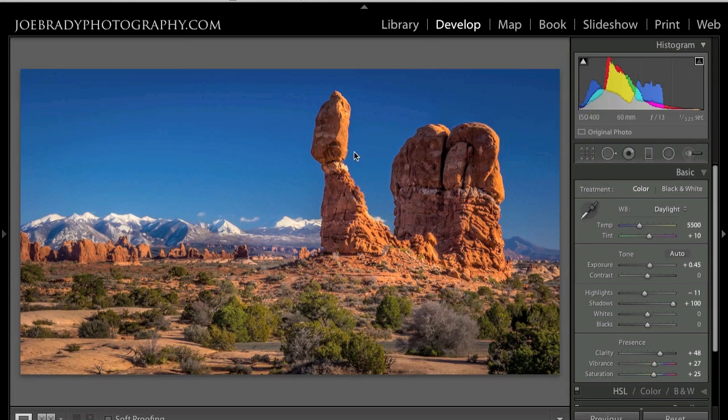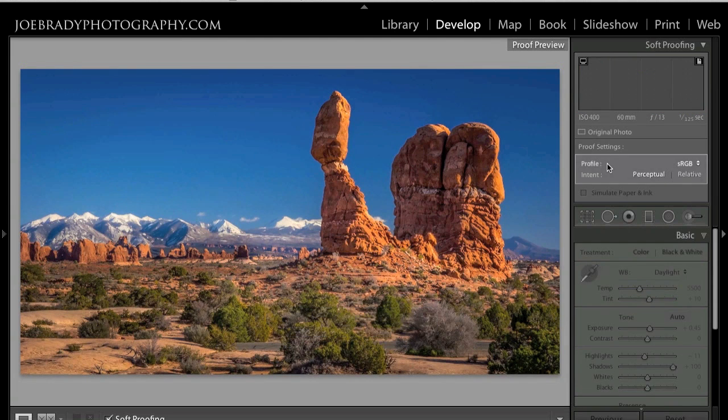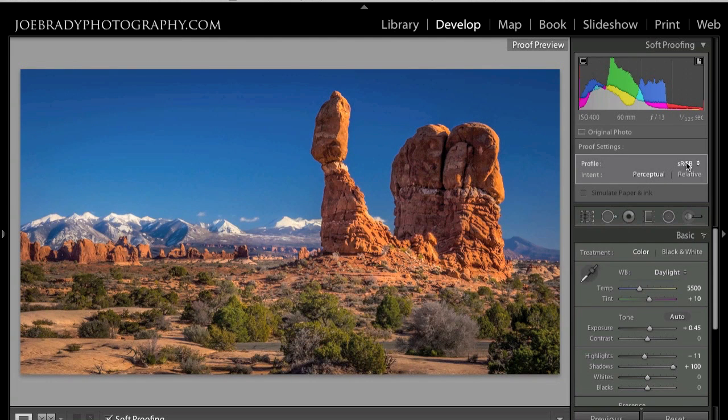So here we are in the Develop module. And I've got this interesting image of Balancing Rock in Arches National Park. And you see there's a button right on the bottom called Soft Proofing. Now, if you take a look up here at the histogram, you're going to see some number changes when we click on here. So let's click on there. We click on soft proofing and you see create proof copy. So let's do that and we'll create a copy with the profile, which in this case again is sRGB.